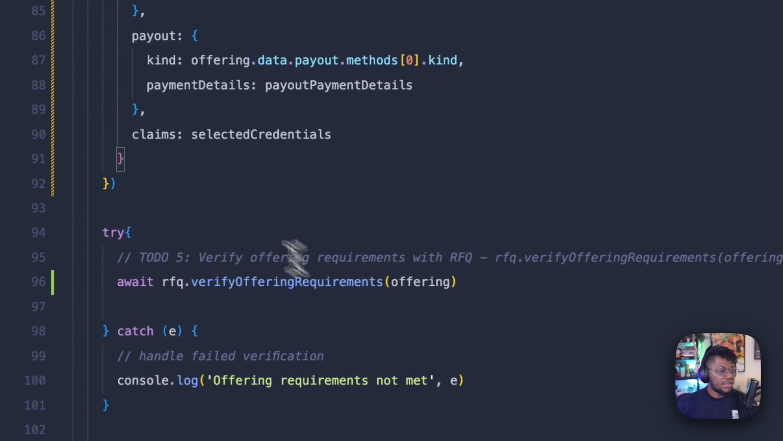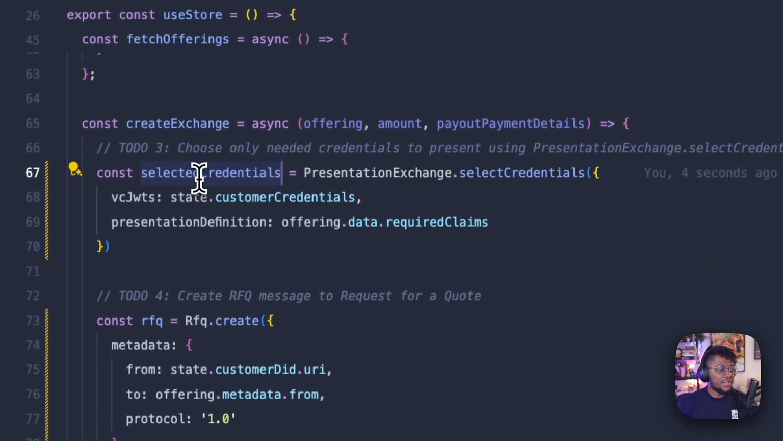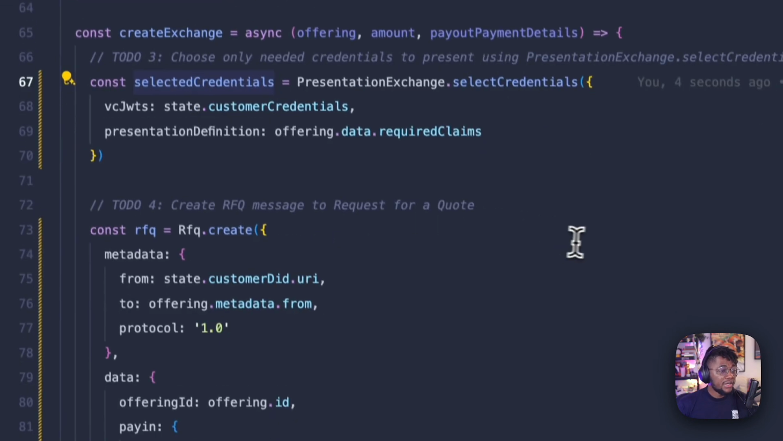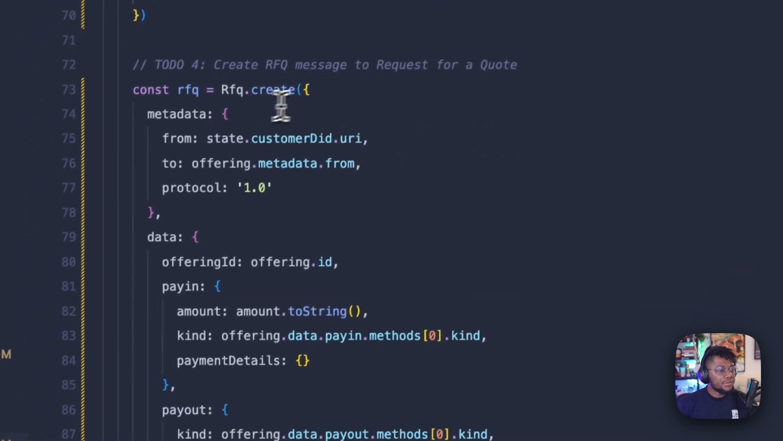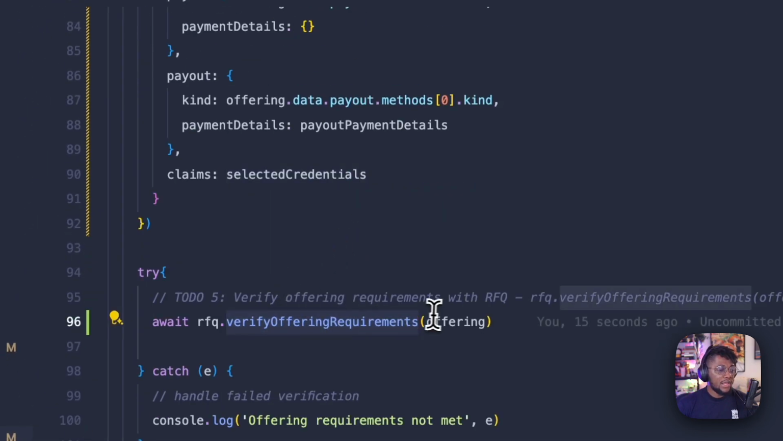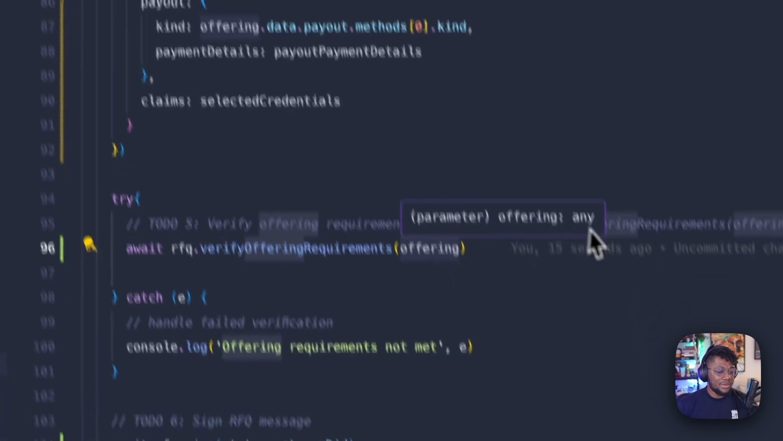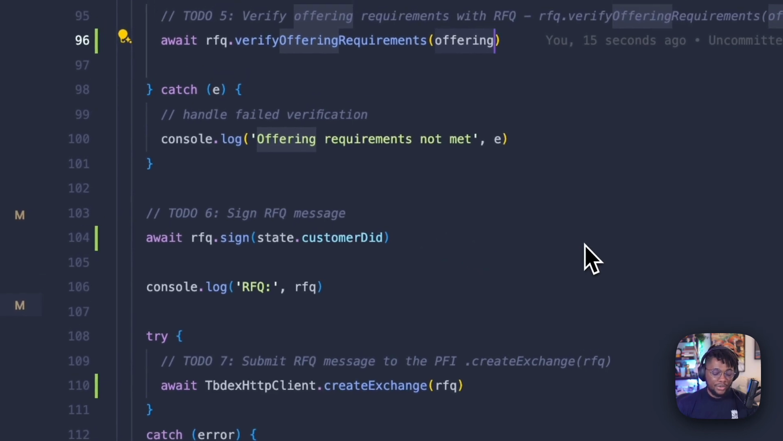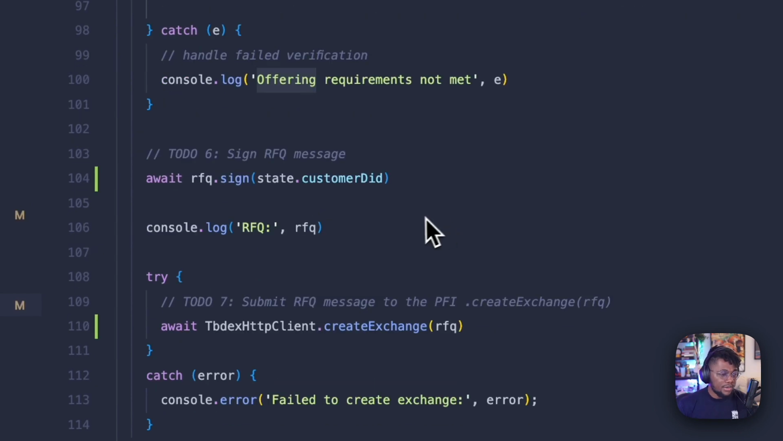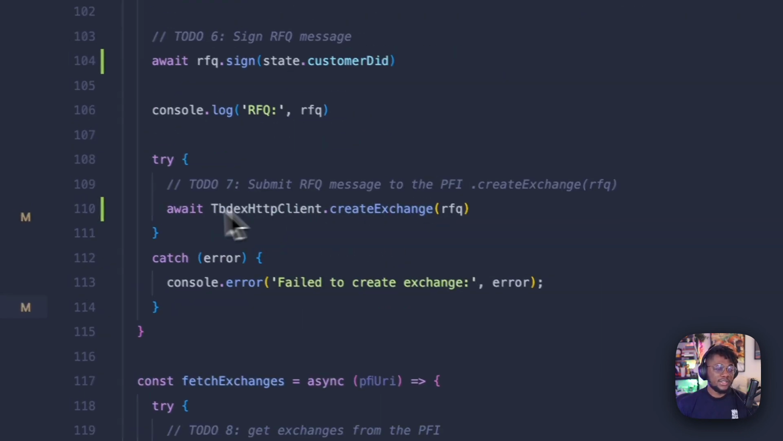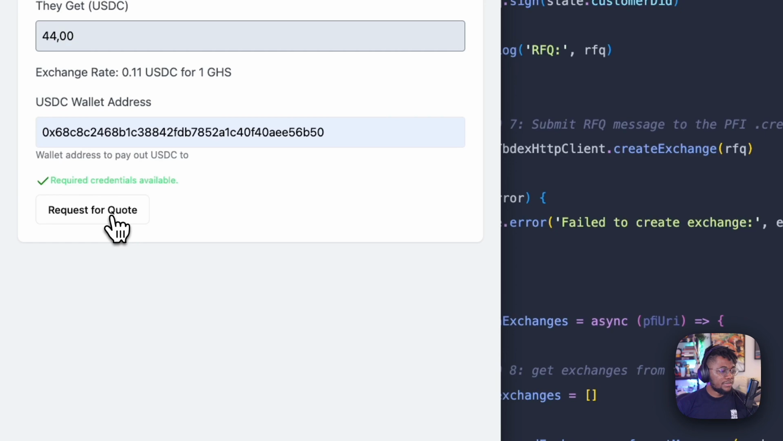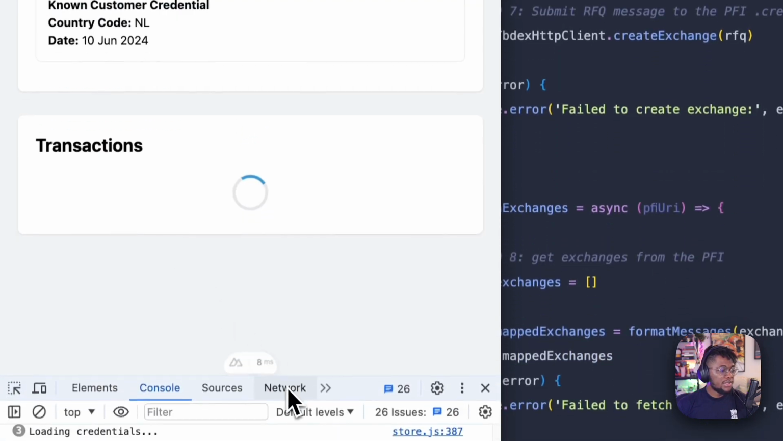Once this is done, now we've basically gone through the flow. We've selected the credentials that match the required claims of the PFI for that specific offering. We've created our RFQ here. We've verified that our RFQ does in fact match the requirements of the offering. And now we've signed the RFQ with the customer DID to also authenticate and authorize sending the message to the PFI, confirming that this is in fact from the customer. And then we send the message. Await tbDEX client create exchange RFQ. Requesting for quotes. It's loading, and boom.